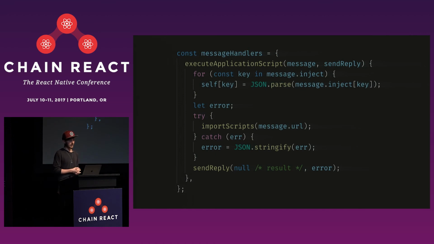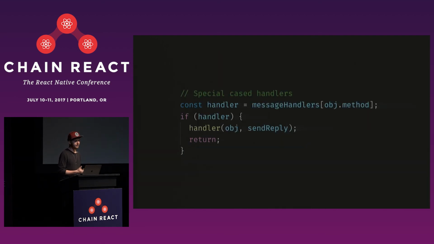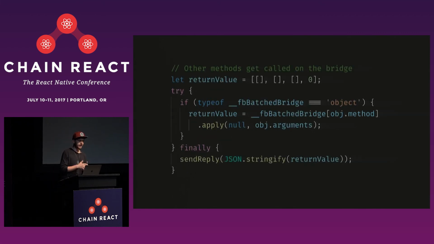And the next thing it does is it uses web worker importScripts to synchronously load JavaScript at a given URL into the scope of the web worker. And then the execution proceeds normally. But if the given method is not a special case handler, its handler will be looked up in the FB batched bridge and executed.